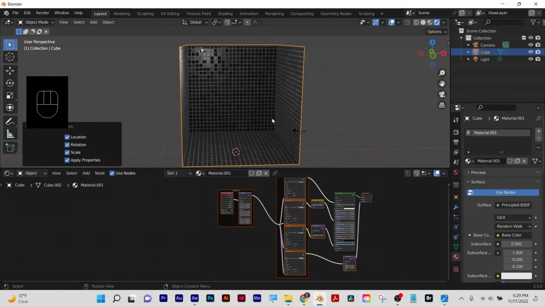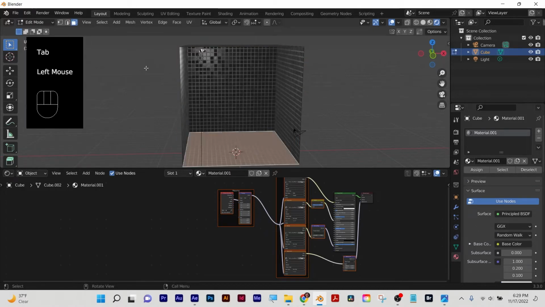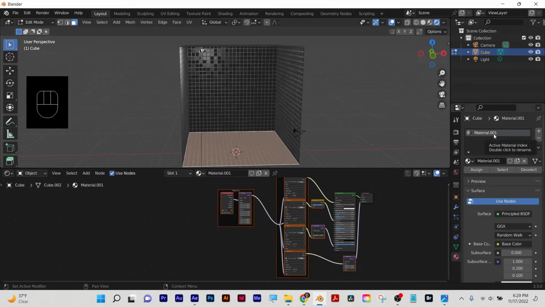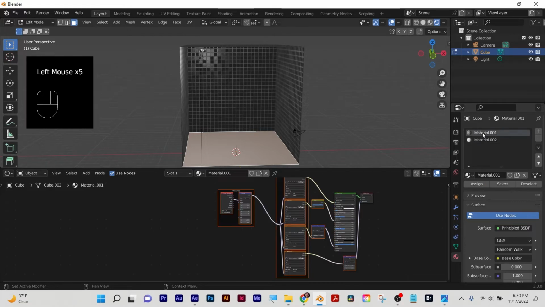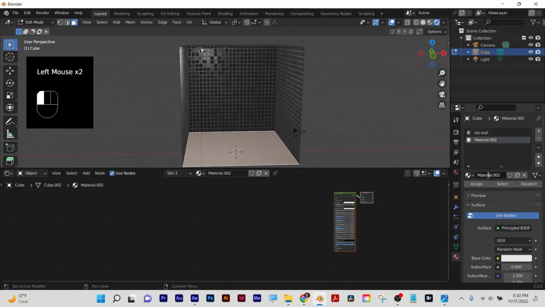Everyone ready? We're in object mode. We're going to tab to edit mode. We still have face select, number 3. We're going to select the floor. Now remember, over here, I'm still selected on my materials properties. If I want to have 2 materials for one object, I click plus over here, and then I hit assign. Well, new, and then assign. All right, so the first one, I'm going to call tile wall. Second one, I'm going to call concrete floor.